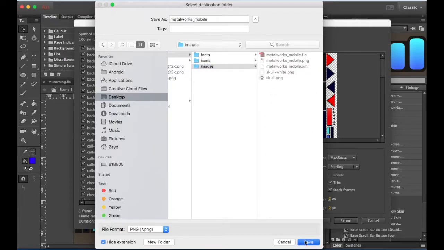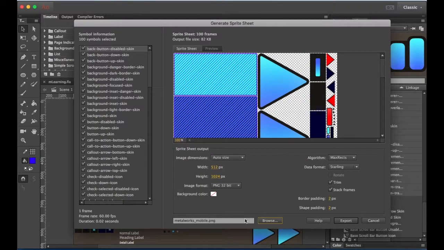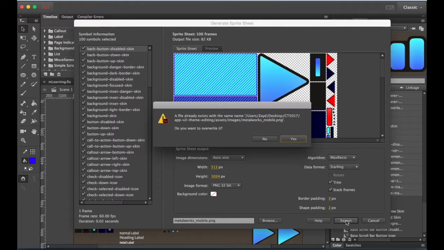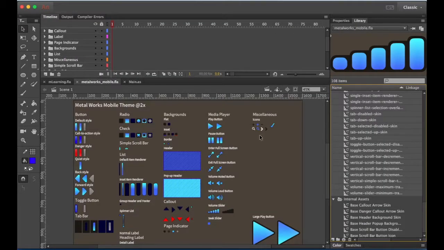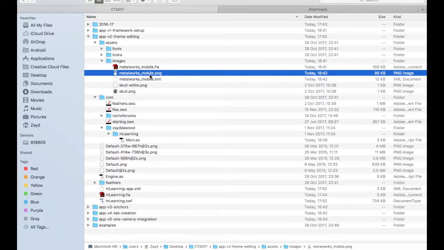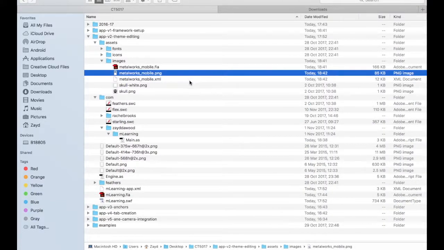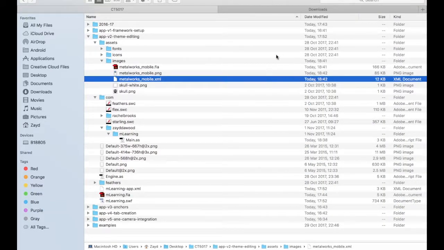So if I click save, it will ask me would you like to overwrite. I'm going to hit replace. And then hit export. And what this will do, it will overwrite the existing theme and also generate a new XML file. So if I shift over to my assets to see what's in there, if I select my Metalworks Mobile, I can see that this is now themed as a bluish colour, and my XML file has been republished out.